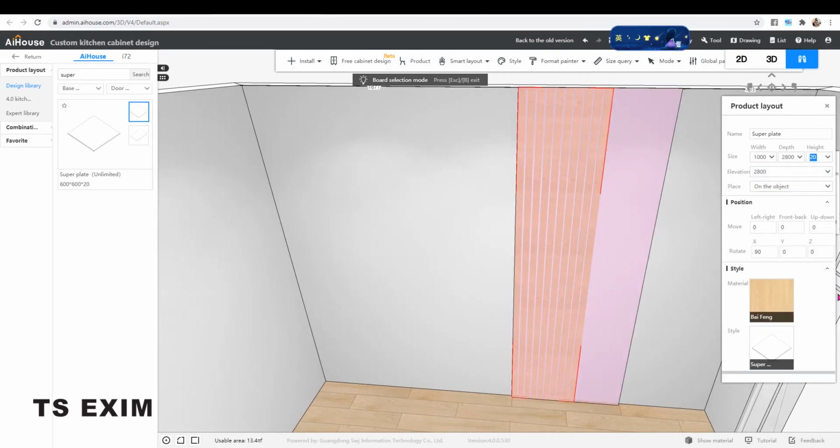You may then change the thickness here. Let's say I change to 60.